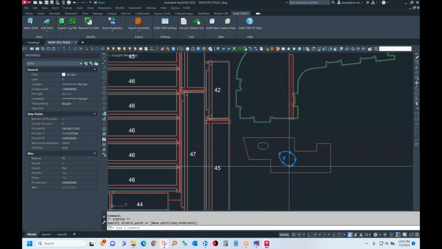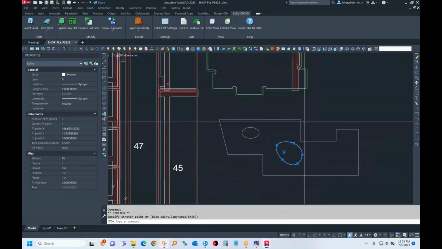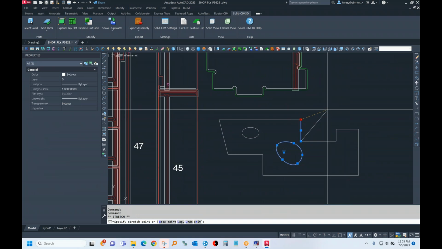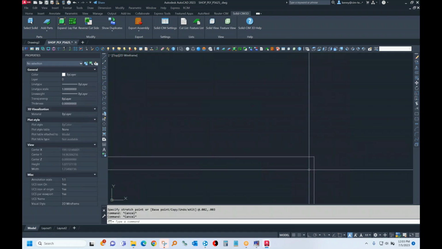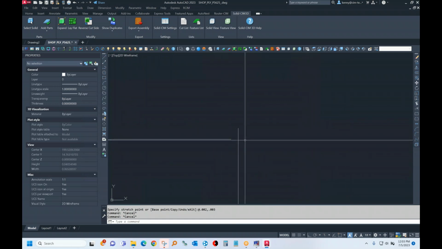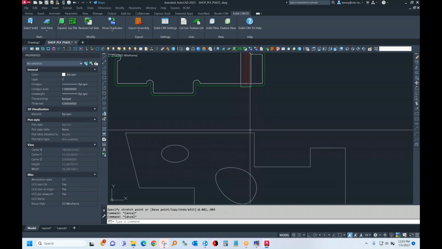Your machine is much smoother and easier to run that. Also, if the geometry has any problems with it, because that happens when you get stuff from other people, they draw sloppy, right? How many times do you get people to draw like that, and this will fix that for you. Router-CIM will fix it.